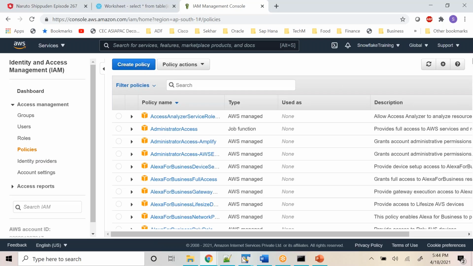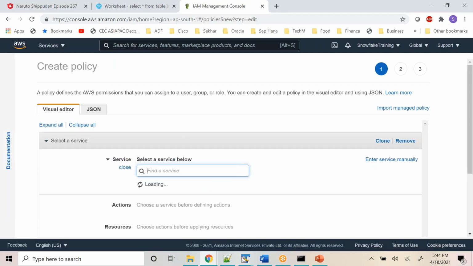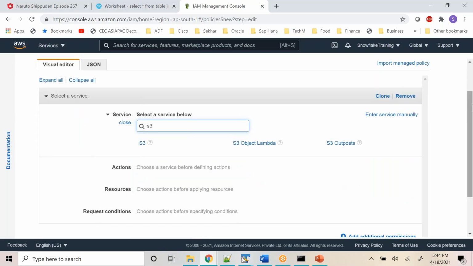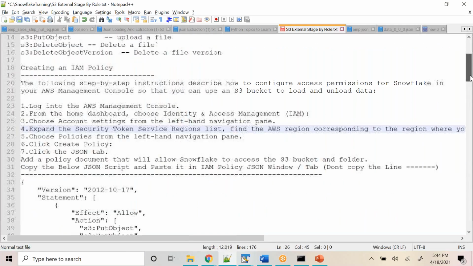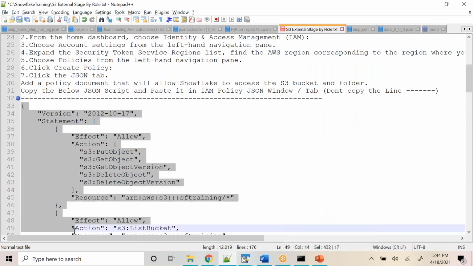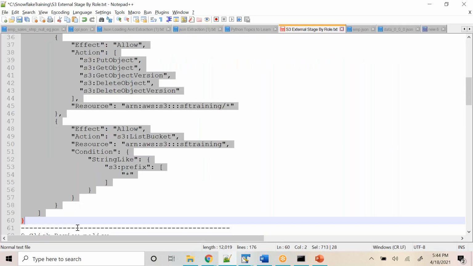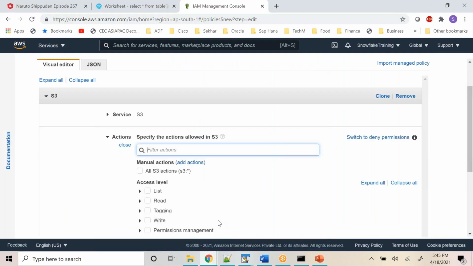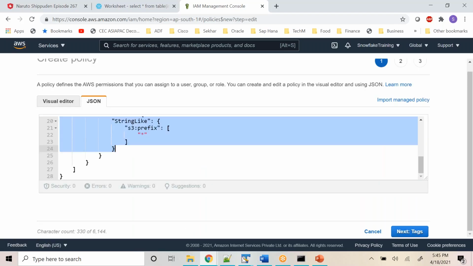Okay, there are tons of policies. I can create a policy and choose a service, which is S3. There are two ways of creating policies. You can use the GUI mode, or I have already given a JSON file. You have to copy this JSON file. It becomes easier for you. And go to your JSON and replace the entire thing here.